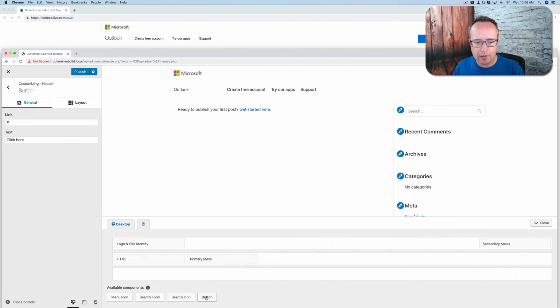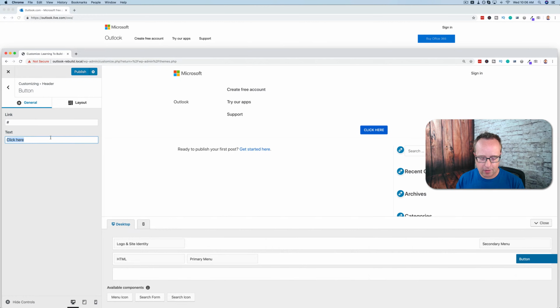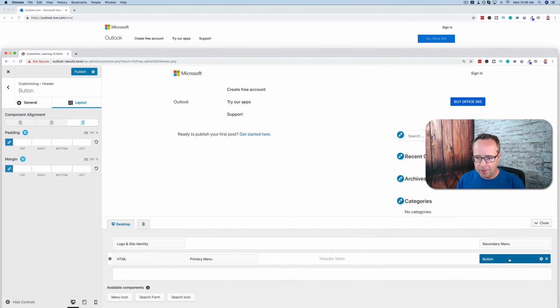Let's drag and drop a button to the far right side. And it says click here. And we want to change that to Buy Office 365. Want to align it to the right. Want to make sure that it's inside of our area here. There we go. It was outside on the right hand side, so it wasn't aligning properly.